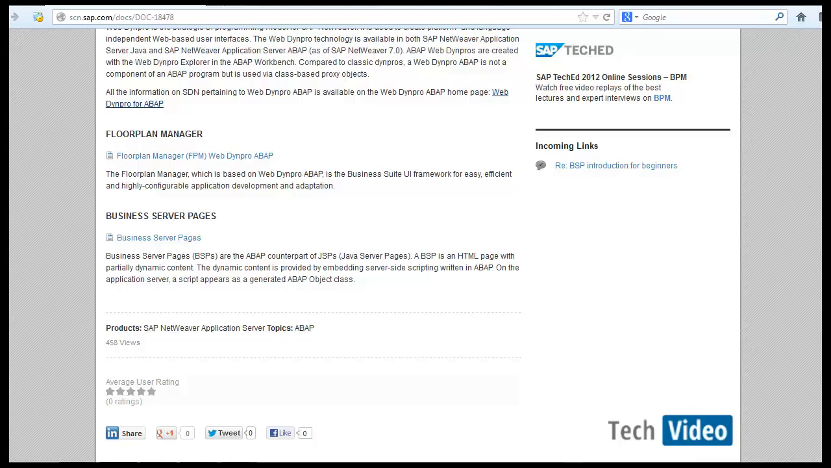Also, as it doesn't allow client-side validation, every request has to go to the server. As a result of it, it might cause a bit more performance hit on the application. So both have their own pros and cons. And SAP CRM is using BSPs as the underlying technology.